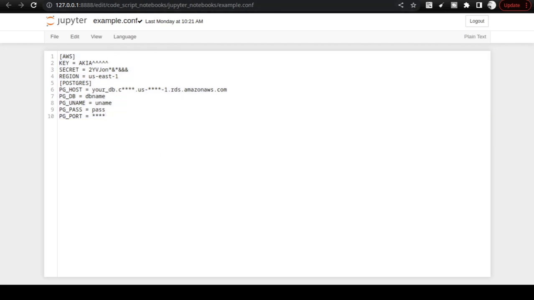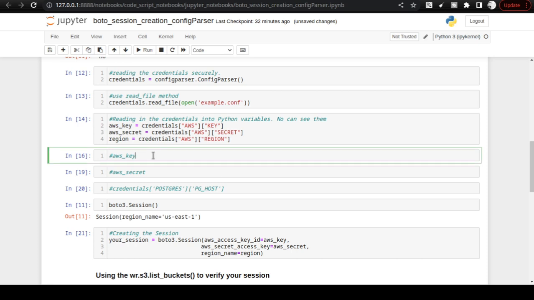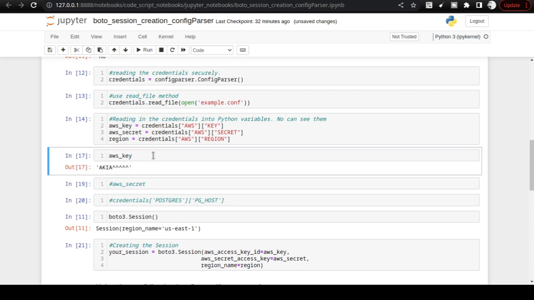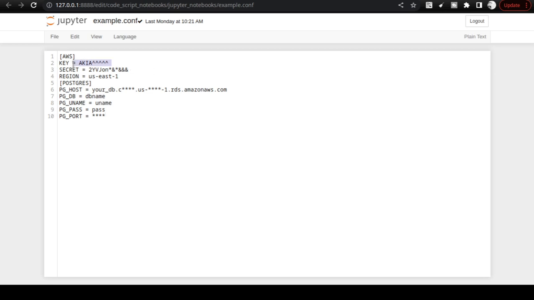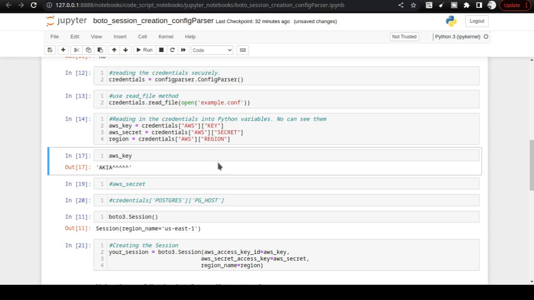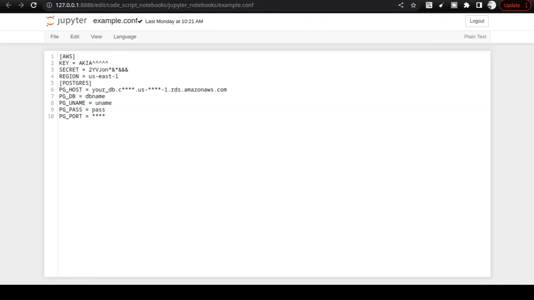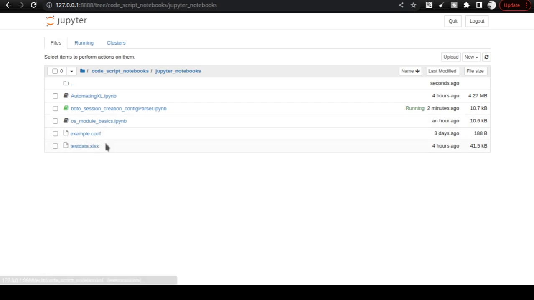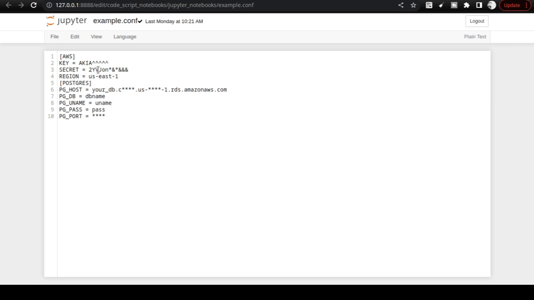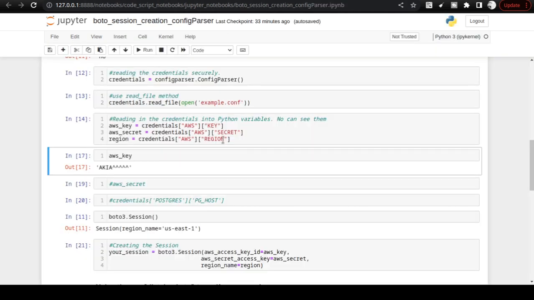So let us go back to our notebook, and if you see, I showed you this AWS key. This data is actually inside here. So that is how you actually safeguard your data. And this example.conf file, I am sharing it with you in the GitHub repo as an example. And this is not my own original AWS access key or secret. So let me prove that to you.